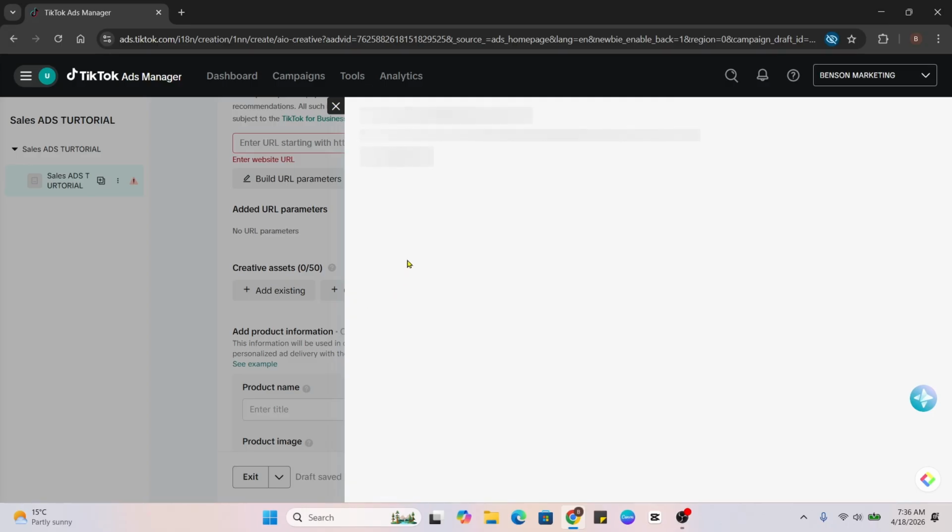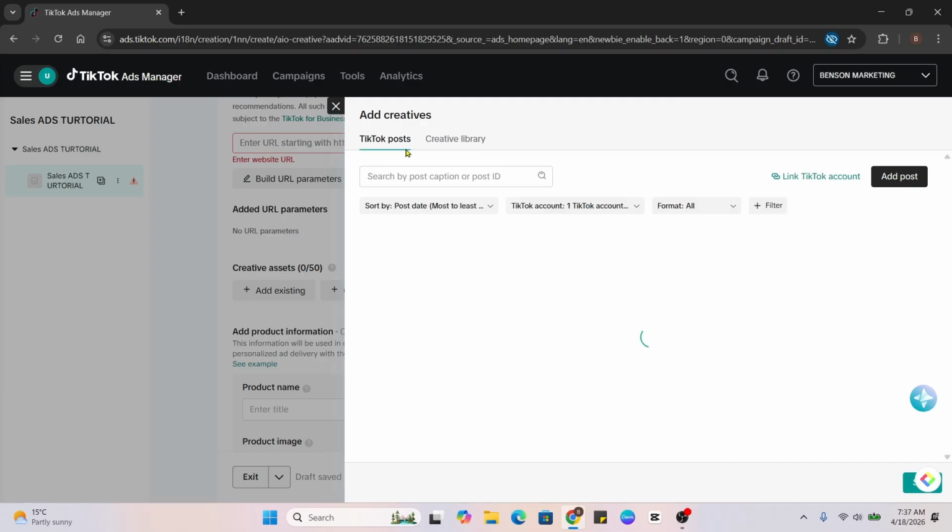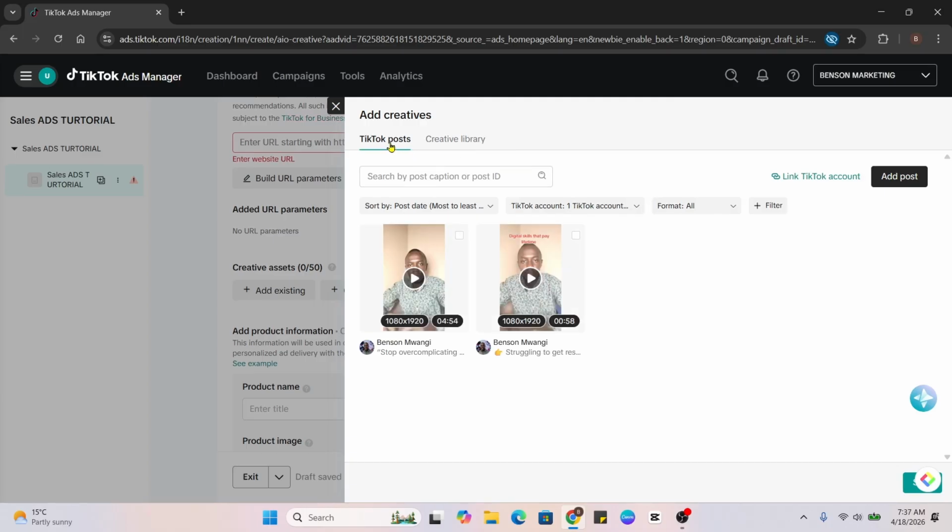Come here. Now I'll show you. We'll start with the TikTok posts. Mine have already connected my TikTok Ads Manager and my TikTok account. So when you come to TikTok posts, here you will be shown all your TikTok photos, images, and videos. Now you will choose depending on which one you want to promote the product or service you're pushing.